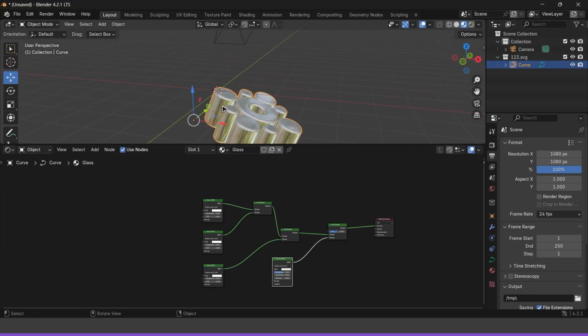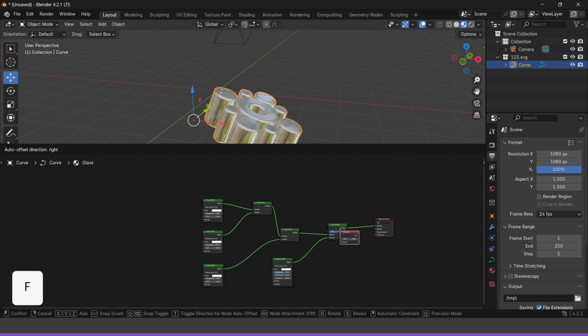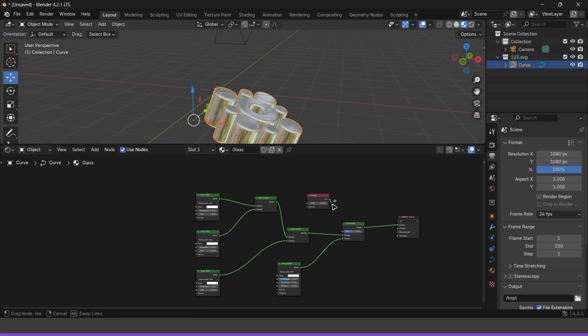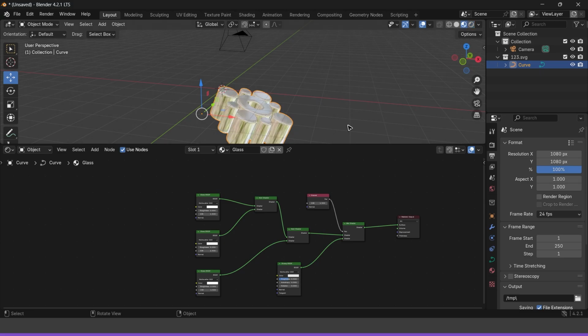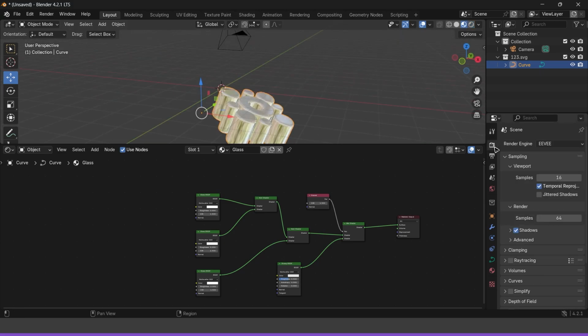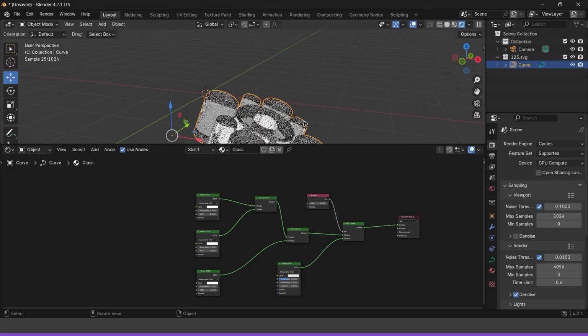Add a last node called Fresnel. This is very important, otherwise those reflections will not show. Connect factor to factor. Change the viewport shading to render, the last icon. This technique will only work with Cycles engine. Go to render properties and change the render engine to Cycles and device to GPU compute.